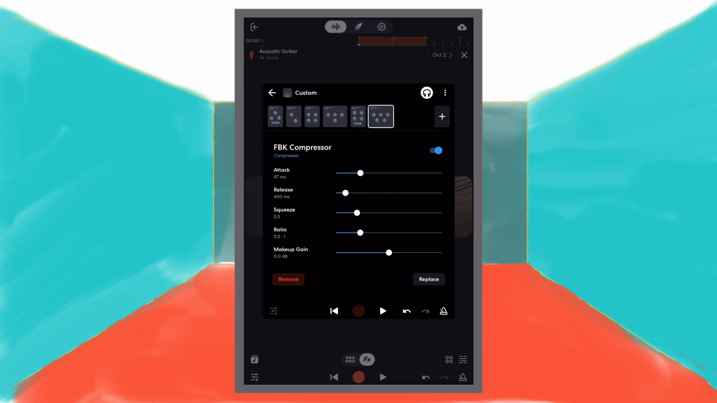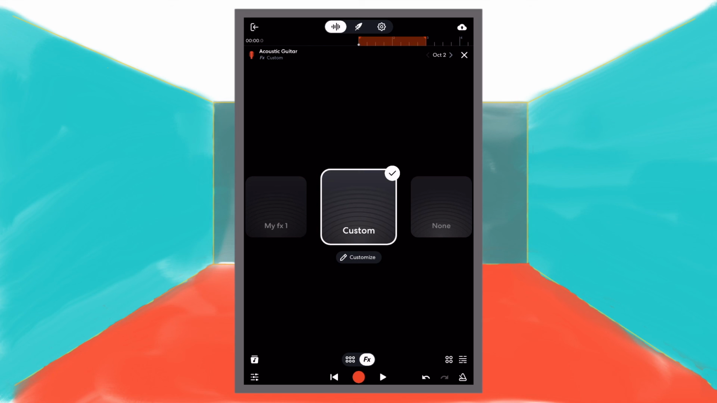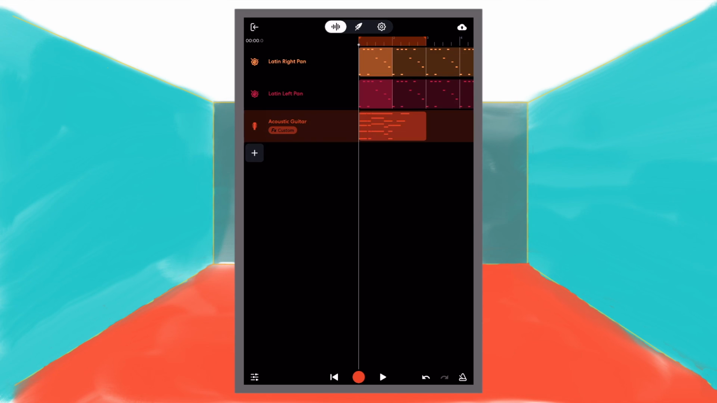The settings are just a guide, so feel free to change or tweak the settings to create a sound that you like. Now I'm happy with my effects. I'm going to click on the back arrow at the top left of the effects screen. And then tap the X at the top right of the screen.